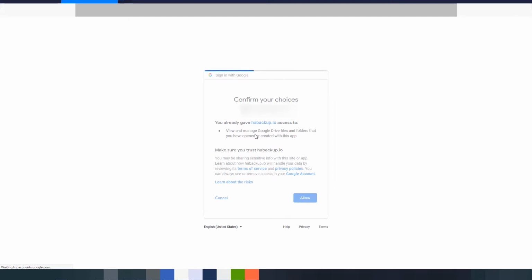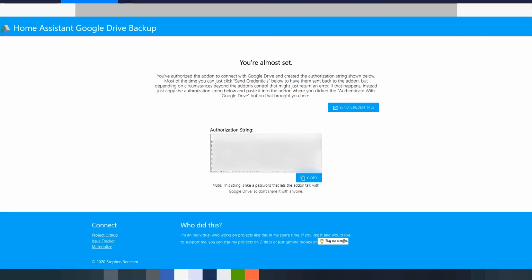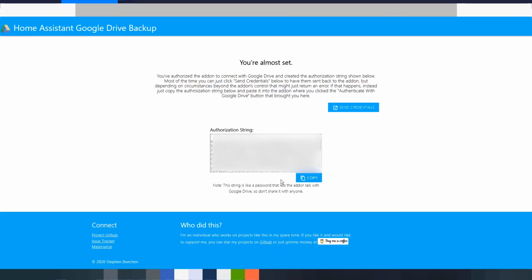Allow, which will basically allow you to access those files in this application, and then click send credentials. If for some reason you get an error message due to security software, you can also copy this authentication string and do it manually. But you'll see here, we've got unauthorized. So that means that it's not letting this add-on authenticate with Google Drive. So if you were able to just click the button, you'll be sent back to the plugin.